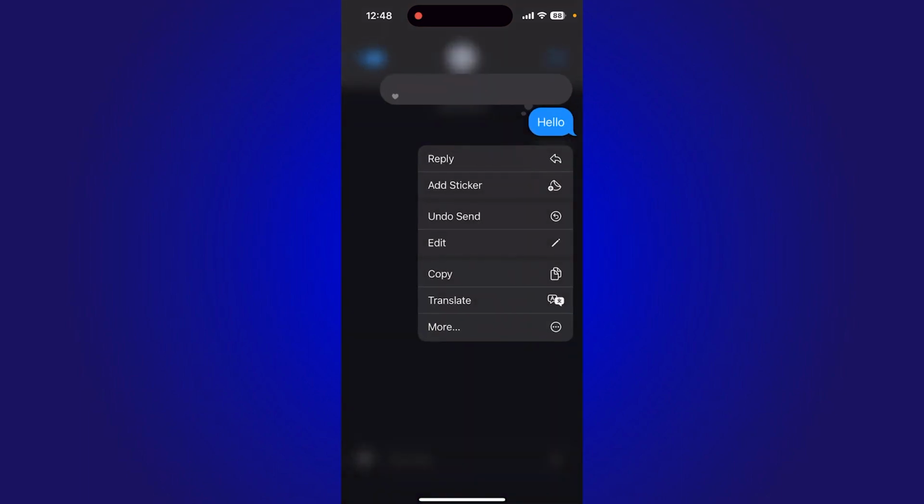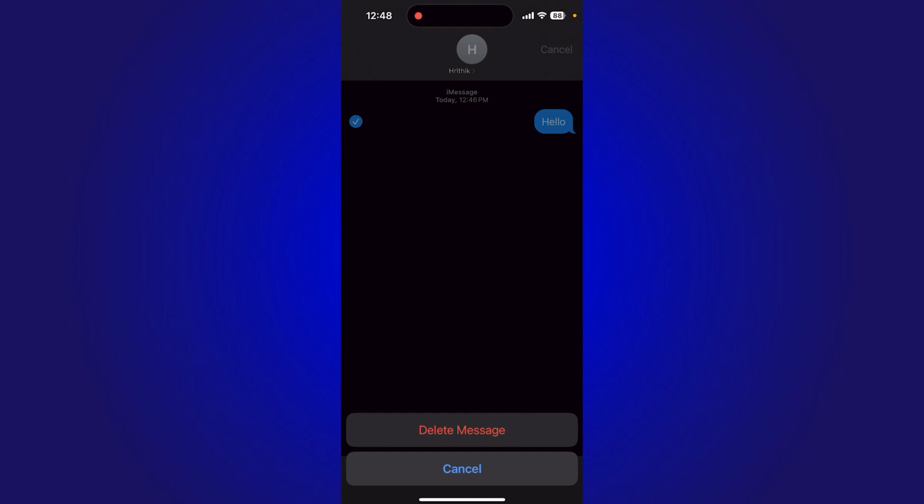After that, for example, I'm trying to delete this message. So for that, you just need to hold it. After holding it, you will see an option called More. Just tap it. After that, you see the dustbin icon on the bottom left corner. Just tap it once, and from here you can delete the message. So yeah, that's how you delete the message.